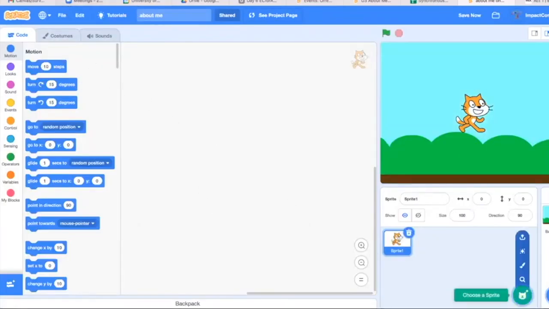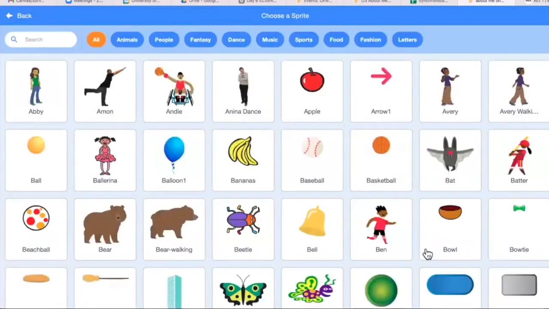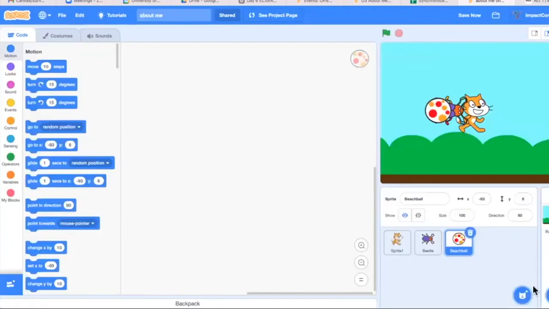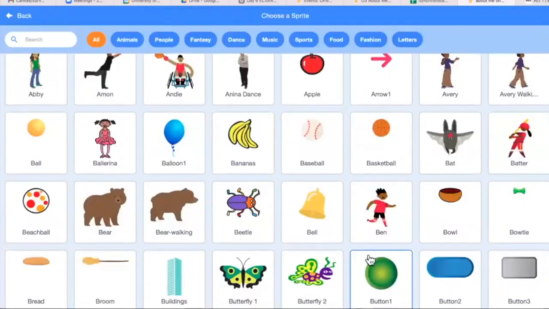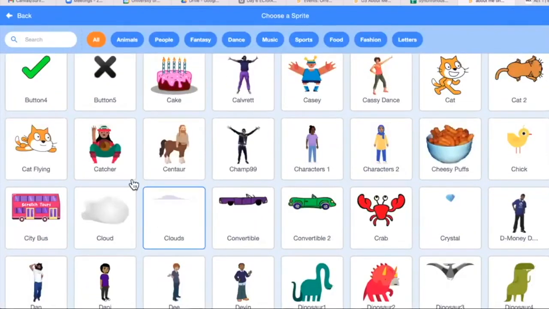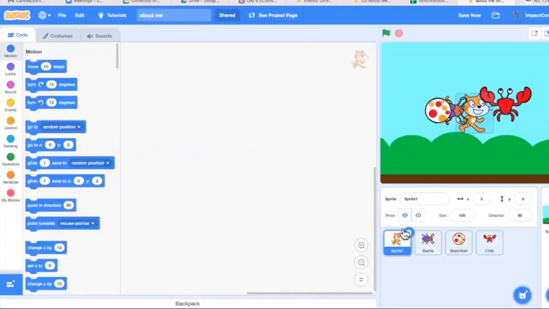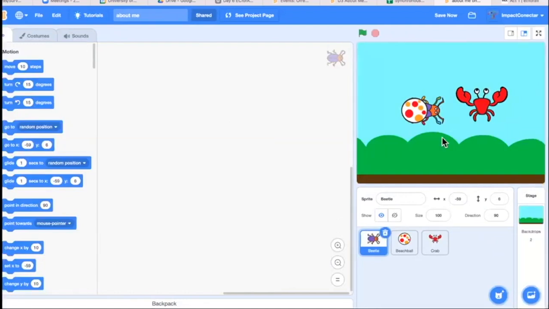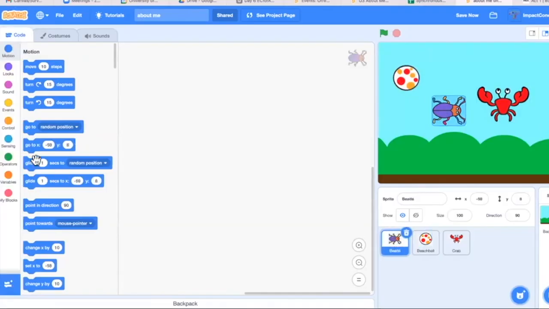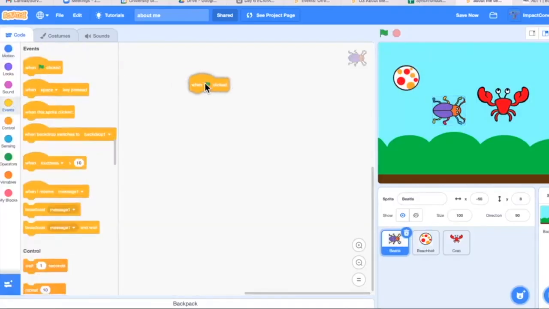Then click on the sprites to add the sprites. Remind them to delete the Scratch cat because they don't need the Scratch cat. So they'll add their 3 sprites. I love the moving sprites, they're so fun. And then for each of the sprites, they're going to create 2 scripts: one green flag clicked script, and one when this sprite clicked.